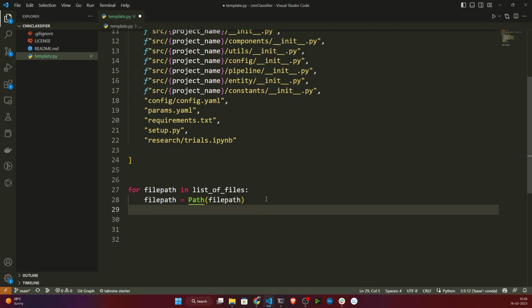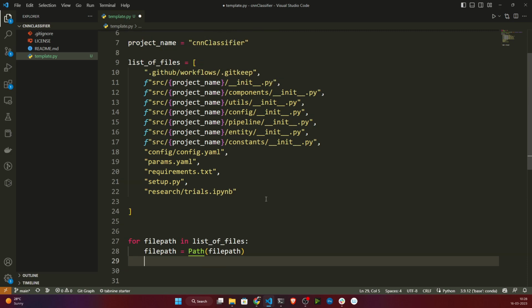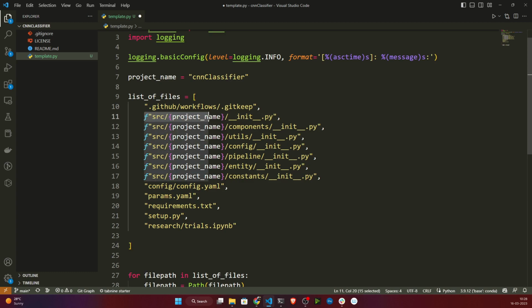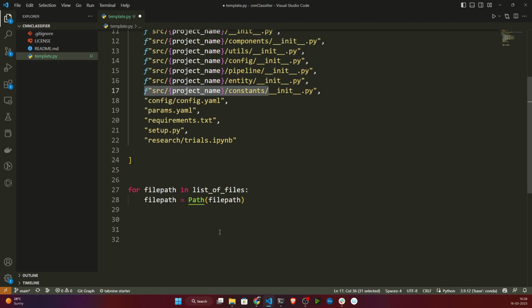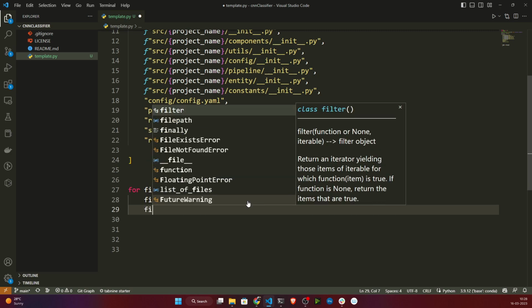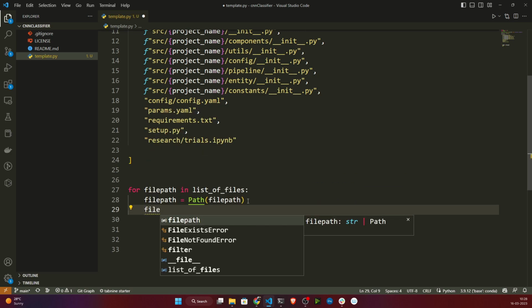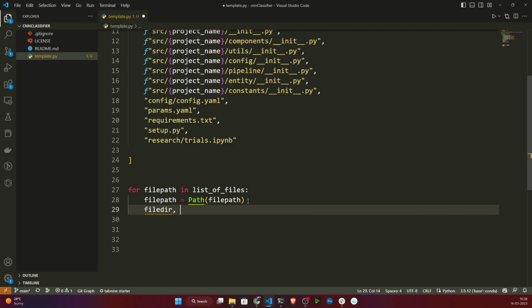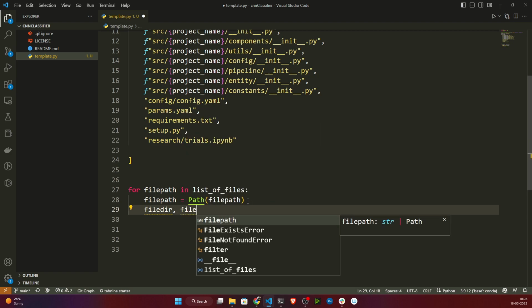Once I get the path, first of all I need to extract my file directory and file name, because here if you see, I also have folders. These are my folders, and inside them I also have files, the .py files. Apart from that, I also have some folders, so I need to separate them out. How can I separate them? There is a way you can follow. I'll write file_dir, and it will return two things: your file directory and file name.